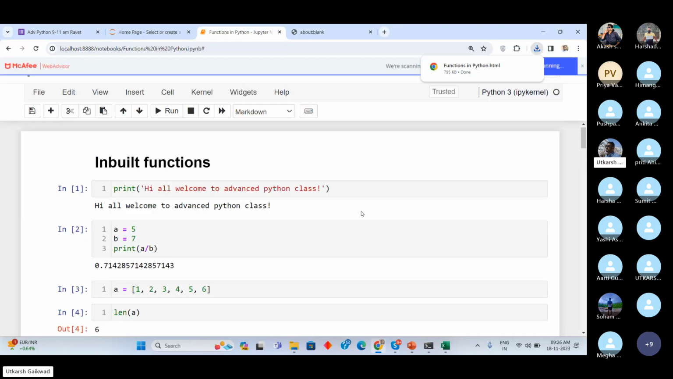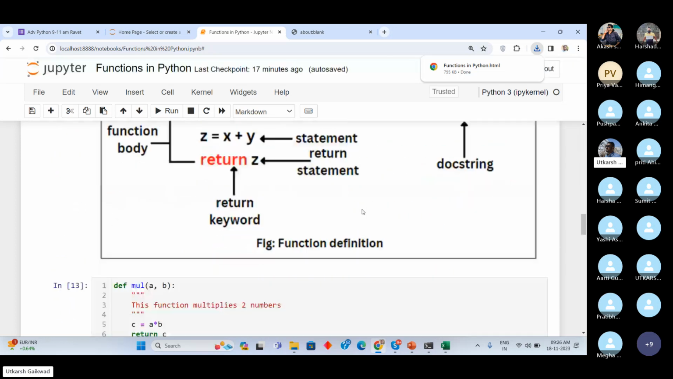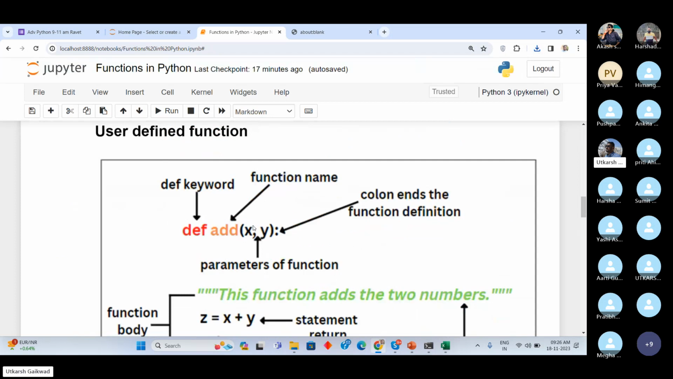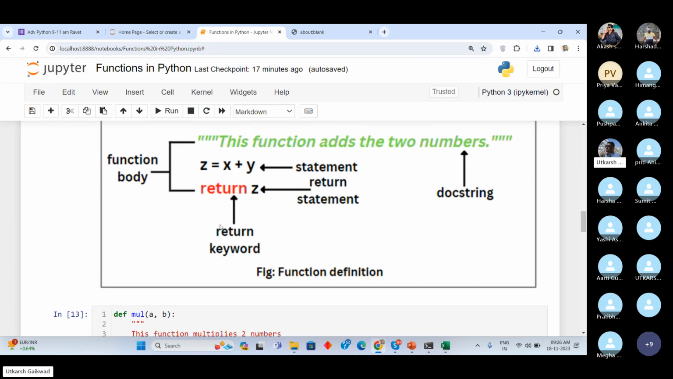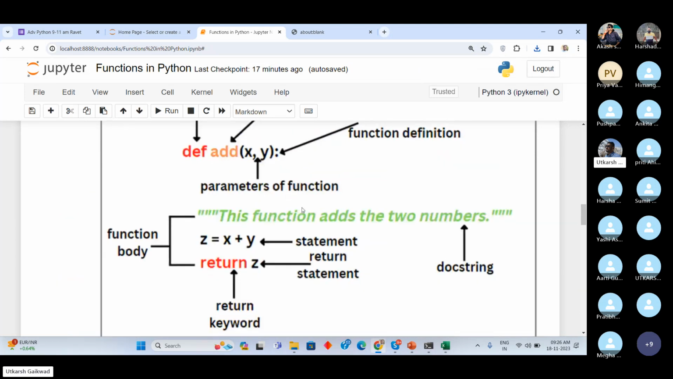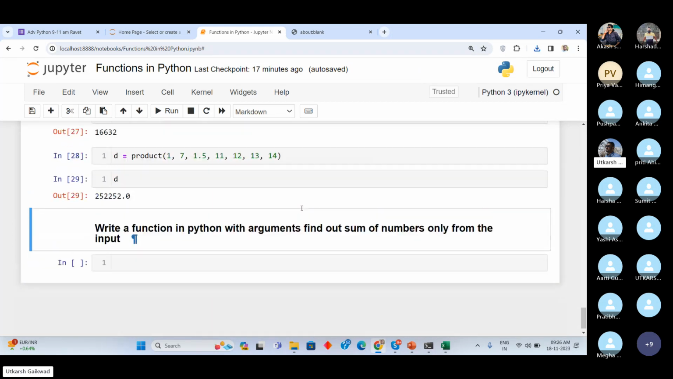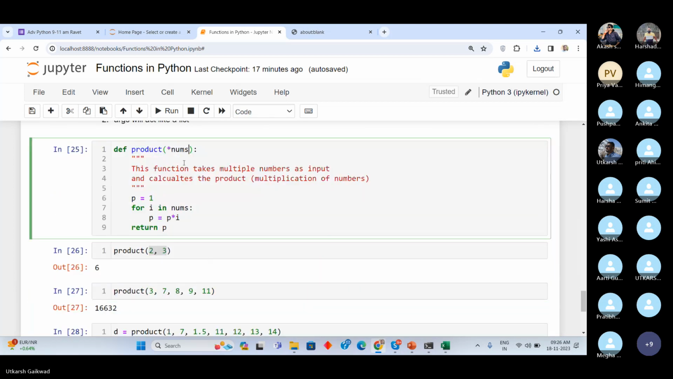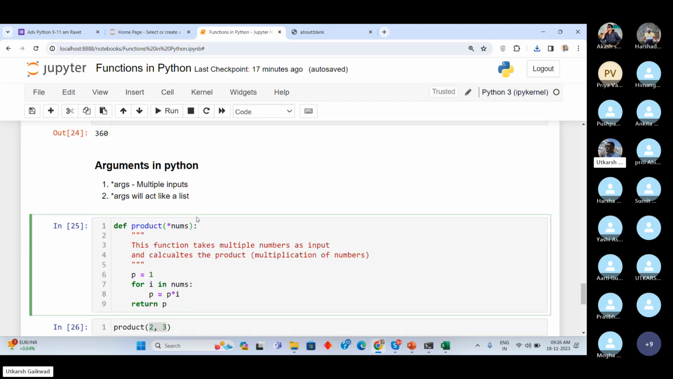So argument, it will act just like a list. So here I don't know how many number of inputs are going to be there. There can be 2, they can be 4, or they can be 10 or 100. So if you don't know how many inputs are required, you can make use of arguments. So it will act just like a list.